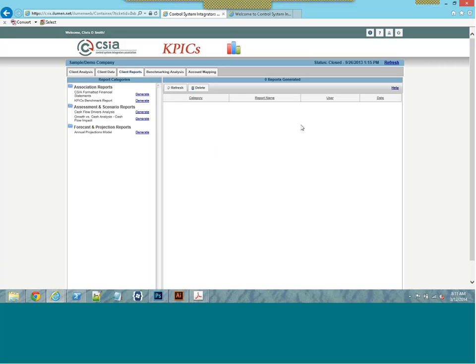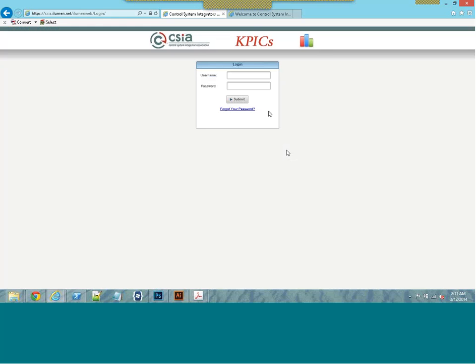So once again, this is the Capex view. I'm now going to log out and log back in, and now we're going to switch to a salary survey view. Once again, the same login screen, no difference here. It's all driven off of the user account that we set up for your company.